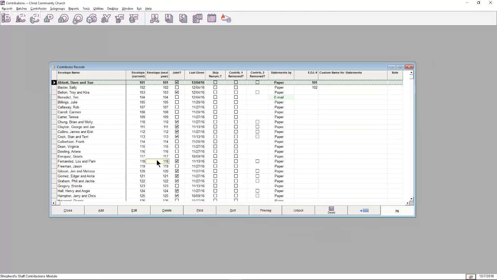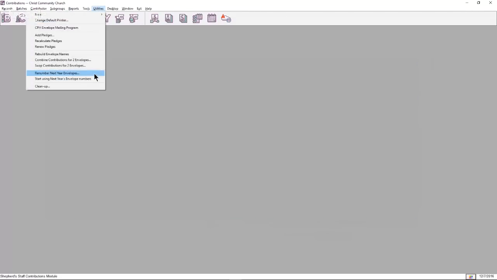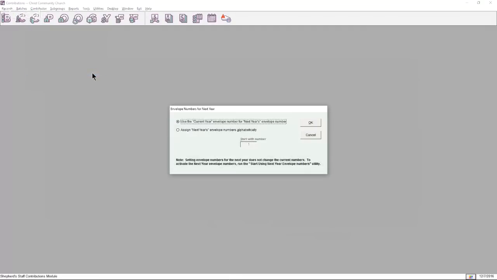Including skipped, I also want you to update any envelope numbers as well. So if we have somebody like Virginia Dean, whose husband passed away, and she wants that envelope number updated, we'll update those as well. So then, once we're done with step 3, we'll close contributor records. We'll then go to utilities, and we'll go to renumber next year's envelope numbers. Then, instead of use the current year envelope number for the next year's envelope number, we're going to use our second option.